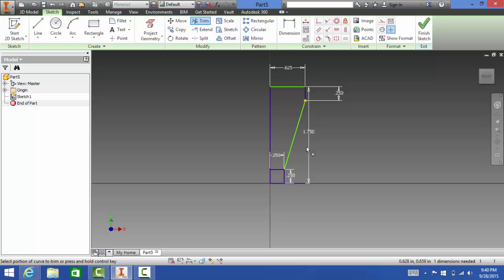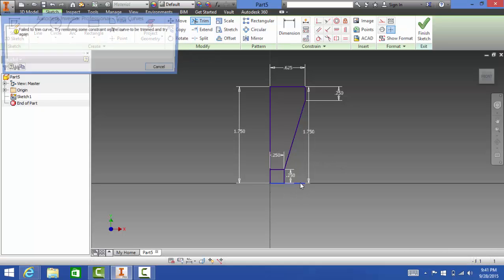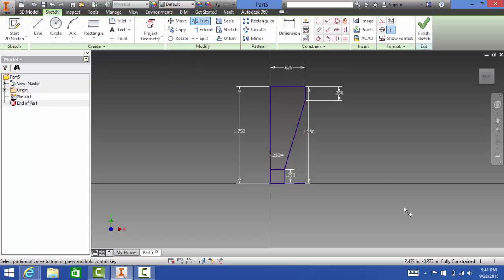And I'm going to get rid of a couple things I don't need. Oh, and it caused my whole thing to shift for a moment. So I'm going to do another quick dimension. I want this dimension over here to be that. And the reason I do that is it will be more likely to be okay to trim some stuff.